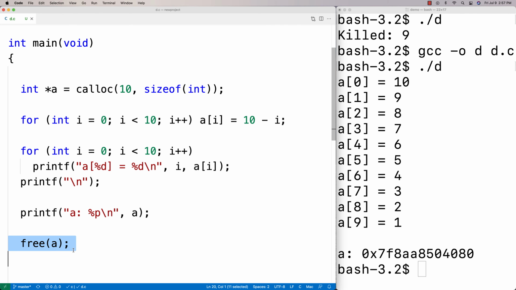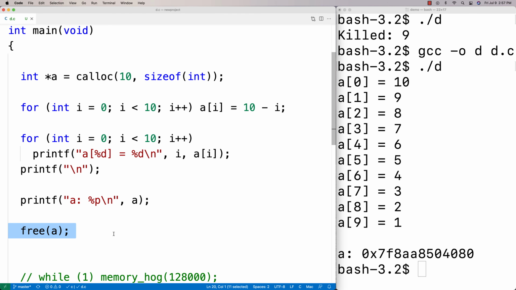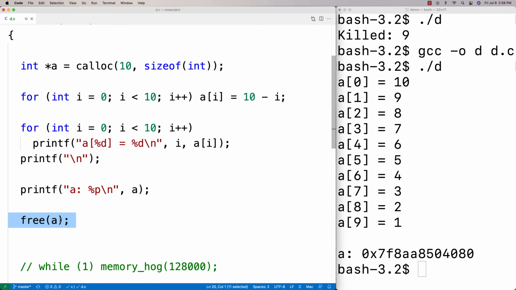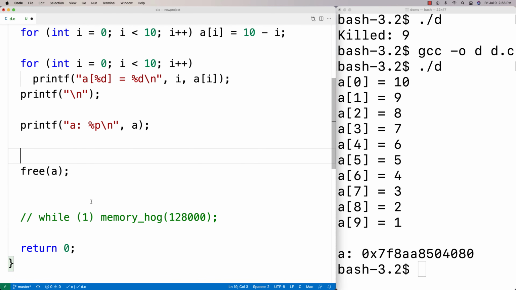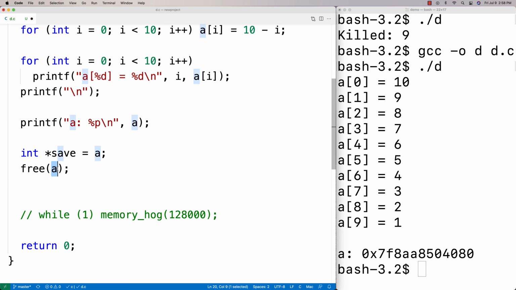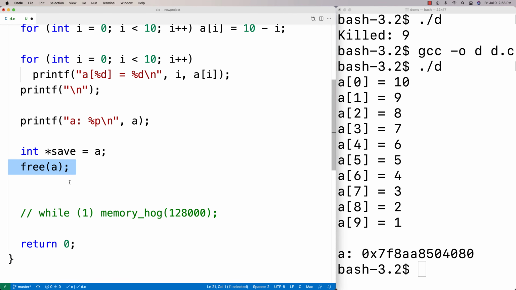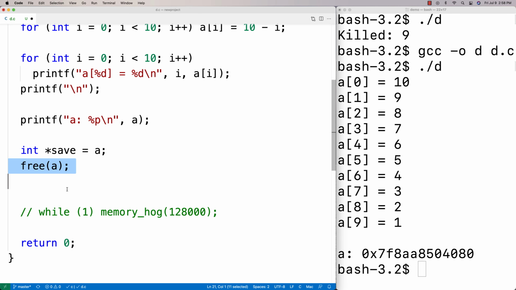When I call free A, that space is still going to be populated with whatever was there before. So before we call free A, I'm going to maintain a pointer to A. I'm going to say int star save, and set it equal to A. Then I'm going to free A. What that's going to do is make it so that my program essentially doesn't control the block of memory that's been allocated at the memory address A.